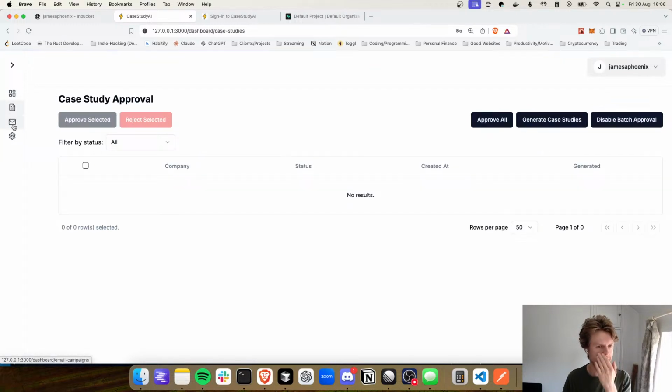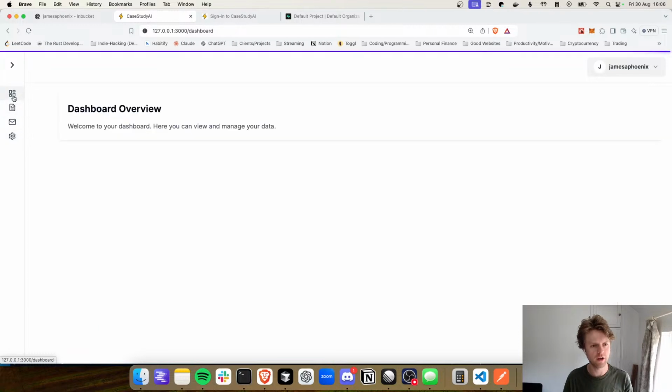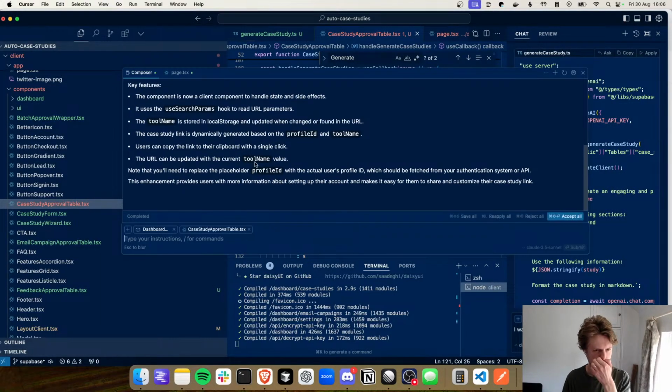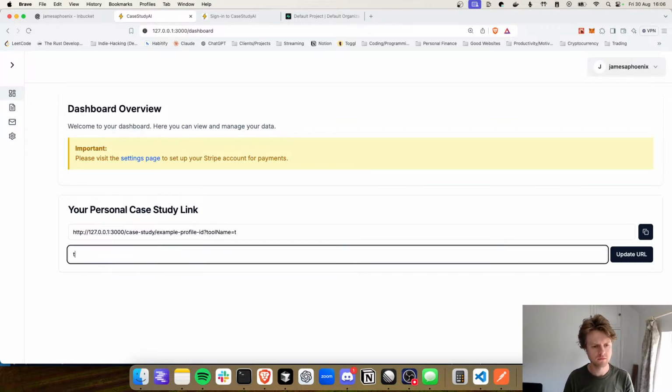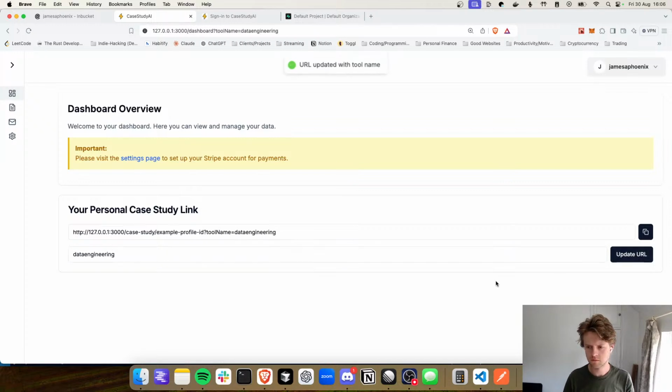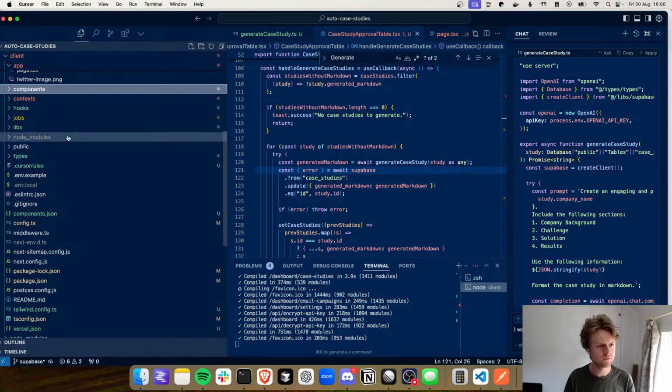We've got the email approval, the case study approval, we've got the Stripe integration, which is now set up. Let's have a look at this. We need to get the example profile ID, so let's go and get that.